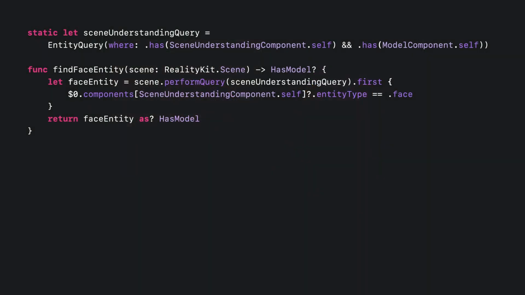The scene understanding component now has an enum property called entity type, which is set by the scene understanding system and can take one of 2 values: face, meaning it's the representation of a real-world person's face, or mesh chunk, meaning it's some other part of the reconstructed world mesh. It can also be nil, meaning its type is not yet known. Here's an entity query again. You can query for entities that have the scene understanding component and check their entity type to find faces. Then you can get the model components from those entities and do whatever you want with them.